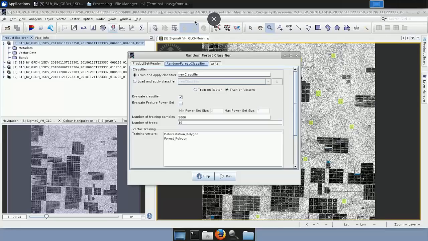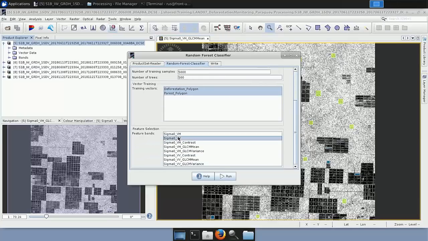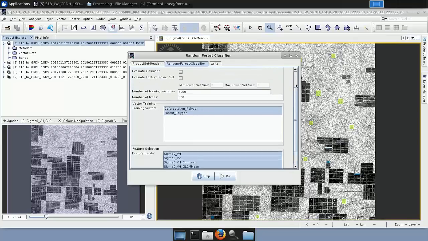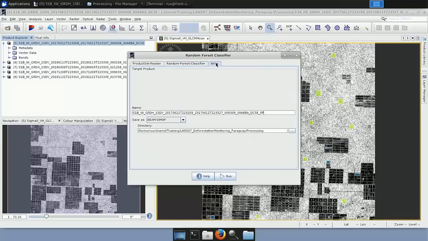One of the nice things that random forest has is that you only have to set few parameters. One of them is the number of trees, and that's basically all. I mean, there are other things, but not that relevant. So in this case, I'm selecting the training vectors, both, and as inputs, I'm selecting also all the textures. So the two sigma bands in VV and VH, and all the textures I have derived before. So that will be all. If I go to the right tab, I just make sure that I'm saving my output in the appropriate folder, and I press the Run button.